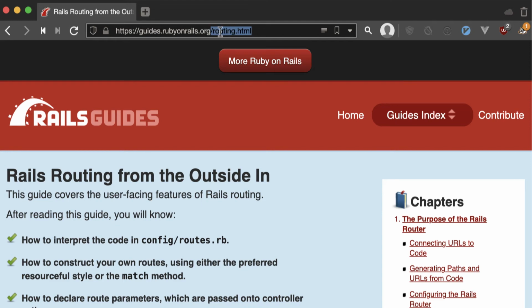Now, the path is up here in the address bar, and it's everything after the first slash. So it does include the first slash and everything after, and it's going to look at that and figure out which controller and what action inside of that controller to call to respond to that request.